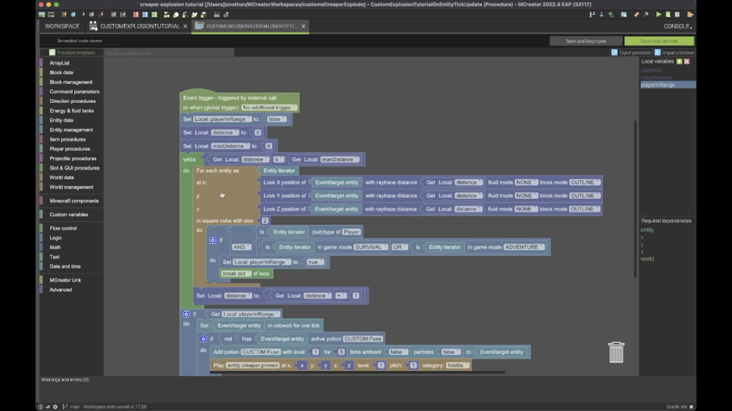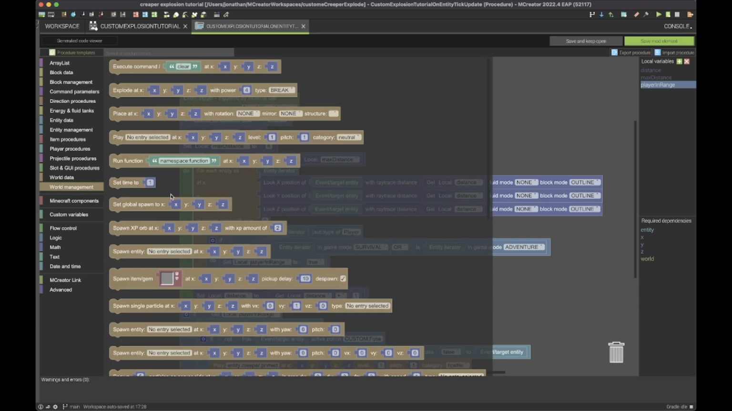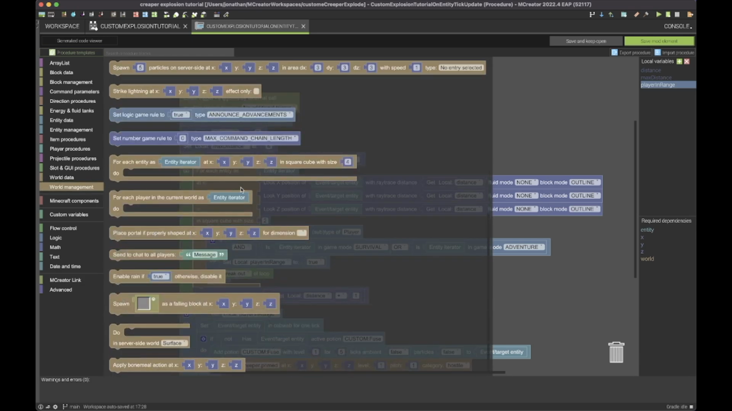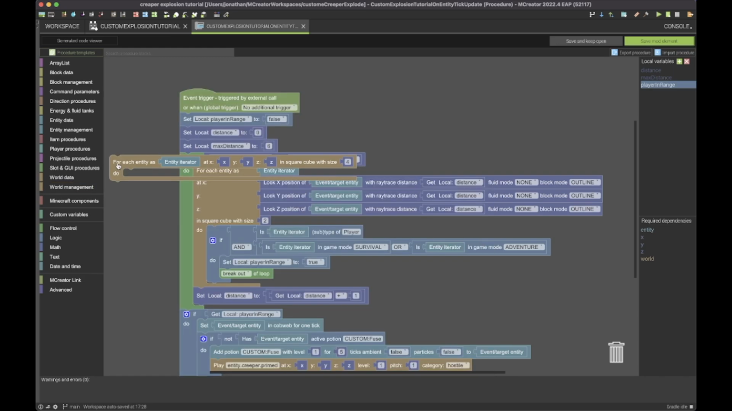Next, you will want to get a for each entity at location block. This is found in world management at the very bottom. It is right here, for each entity as entity iterator at blah, blah, blah. You'll want to change this to external inputs so that you don't have to scroll as far. And then for each of the X, Y, and Z locations, you will want to change them to their corresponding look position of the entity.